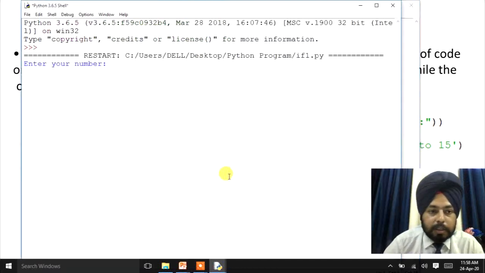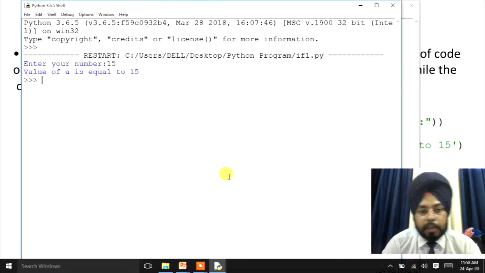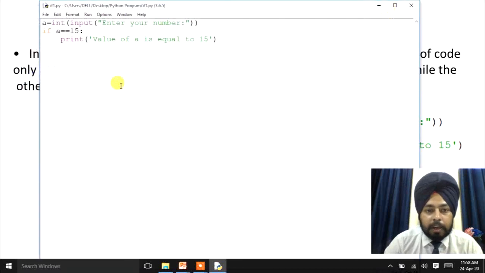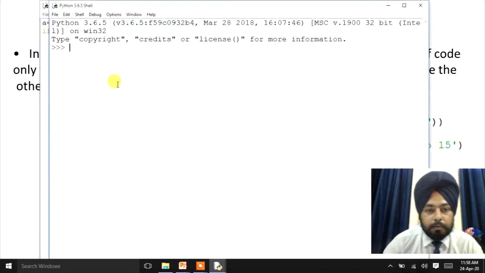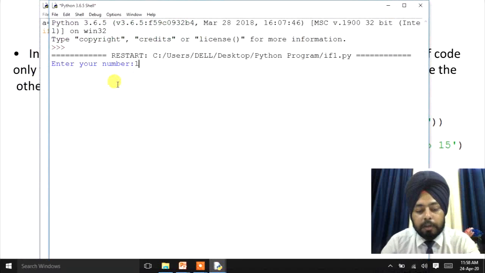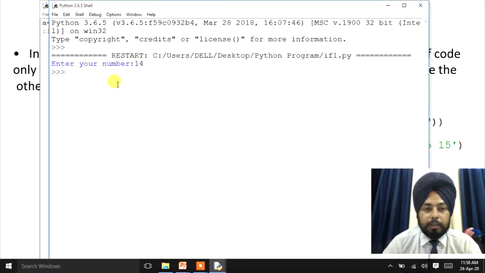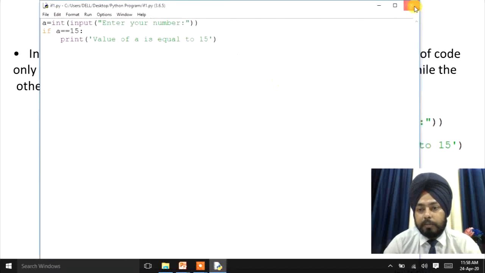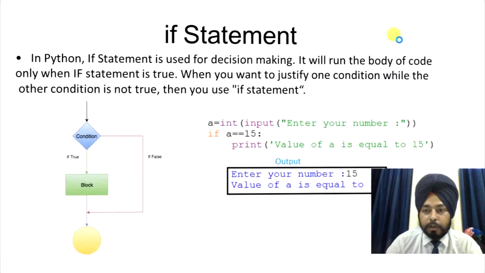Now it's asking to enter the number. For example, if I enter 15 here, then it will show the output, value of a is equal to 15. And if I enter another value, then it will show nothing, right? This is the use of the if statement. Now move to the next topic.